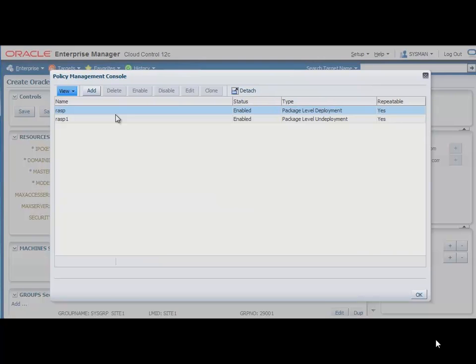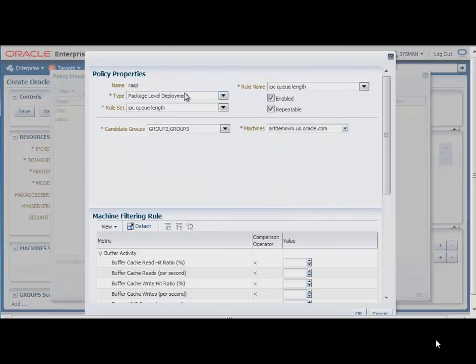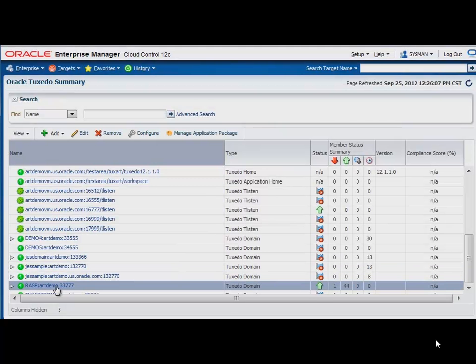So in this case, we've got a policy named RASP, and it's what we call a package level deployment policy. If we look at this, what it means is that when this policy gets triggered as a result of some incident, it's going to deploy a package, and that package can potentially be deployed to either group 2 or group 3 on the ART demo VM, which is a second machine in this application, and it's available to have additional resources deployed to it.